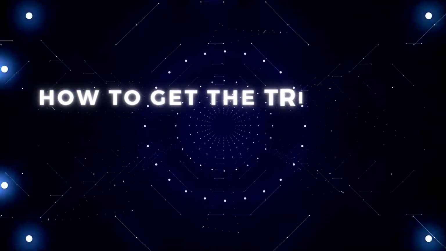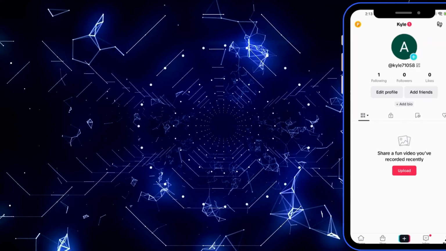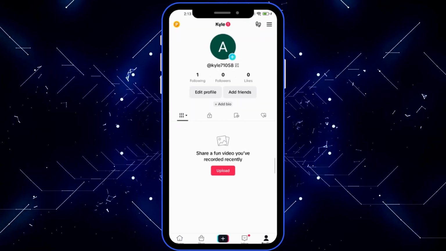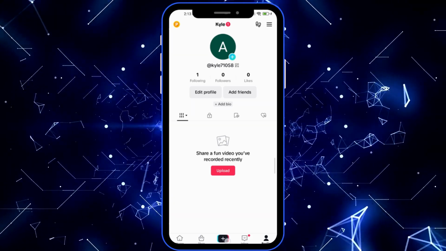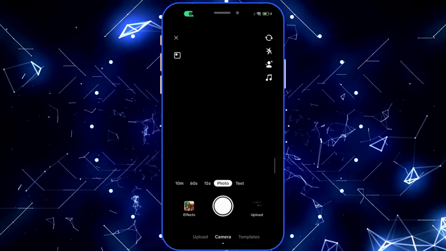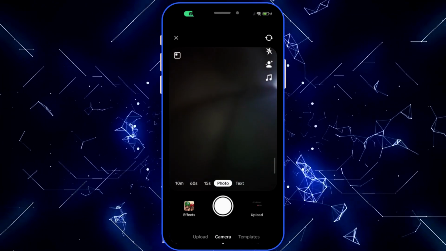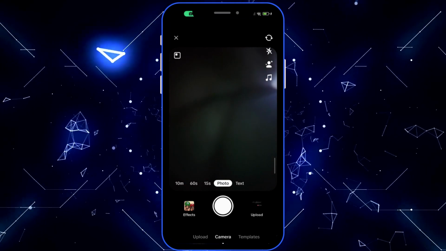Hello everyone, today I'm going to show you how to get the Trickster voice effect on TikTok. So, let's begin. Here we are in TikTok. What you want to do is tap here at the bottom in the center. Tap on it right there, and this will activate your camera and so on. But in this case, we are only interested in the voice.